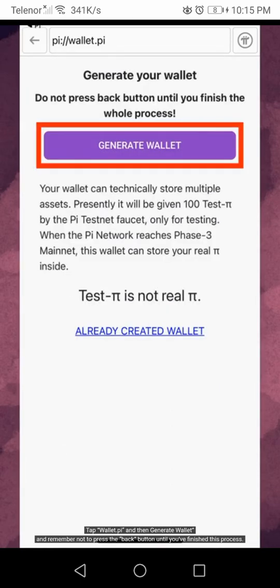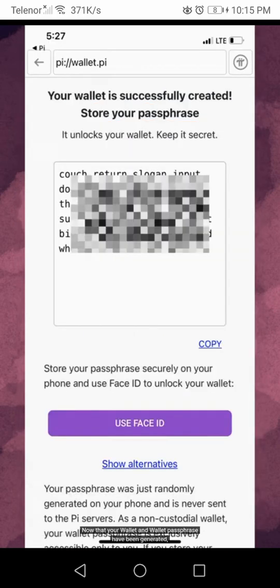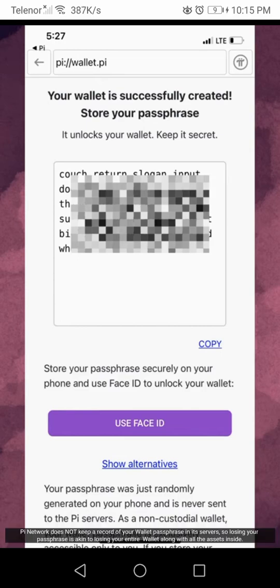Now that your wallet and wallet passphrase have been generated, note this extremely important detail. Your passphrase is used to unlock your wallet. Due to the non-custodial nature of the wallet, Pi Network does not keep a record of your wallet passphrase in its servers. So, losing your passphrase is akin to losing your entire wallet along with all the assets inside.